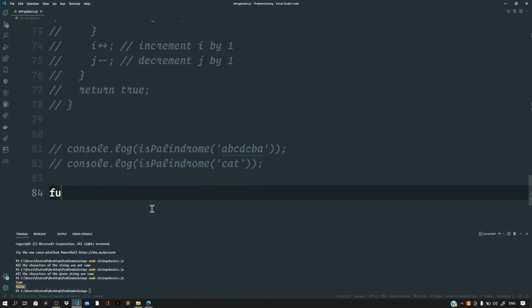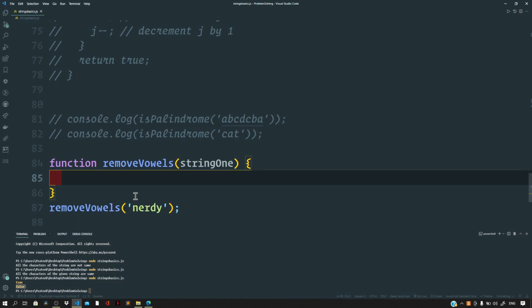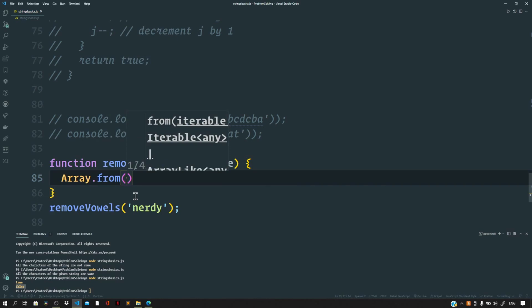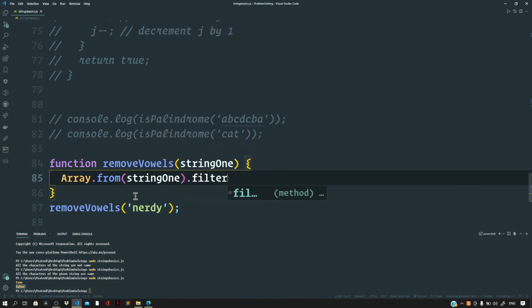So right here, let us define a function, removeVowels, and this will take a string as an argument. Let me call this right here as well, with nerdy as the argument. So here, let us write a simple line of code to remove the vowels from our string. For this, I will first convert the string to an array using the Array.from method, and this takes an iterable. So here we can pass our string and then apply a filter method.